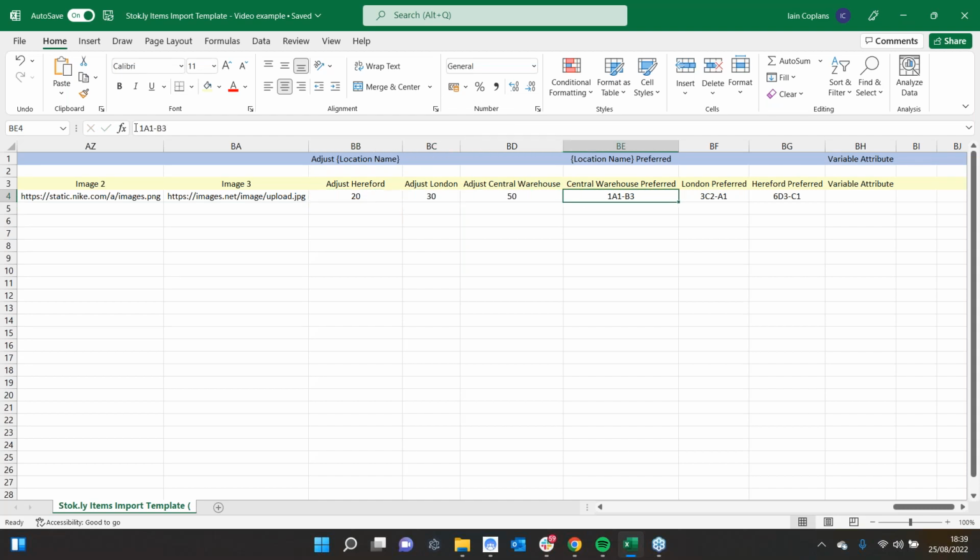This is your preferred storage location, your rack number, where you would pick from, put away goods to, find for stock takes, etc. There's a different rack number per location. You can also add extra storage locations through the app, the Stok app. And the final column is variable attribute, again, only used for the creation of variable parents. In this case, it would default to no.